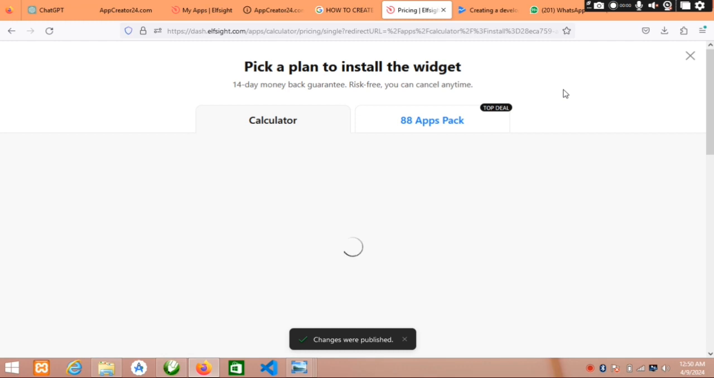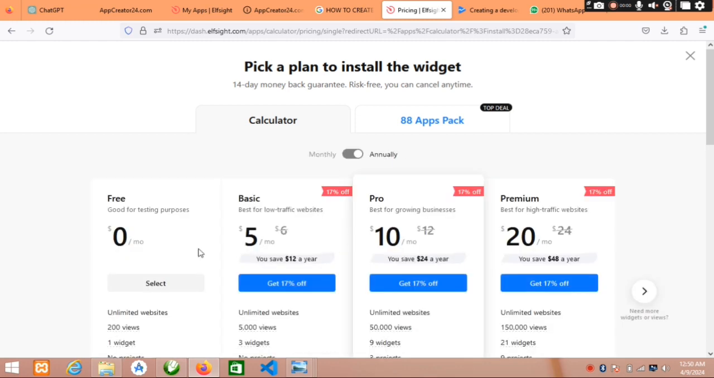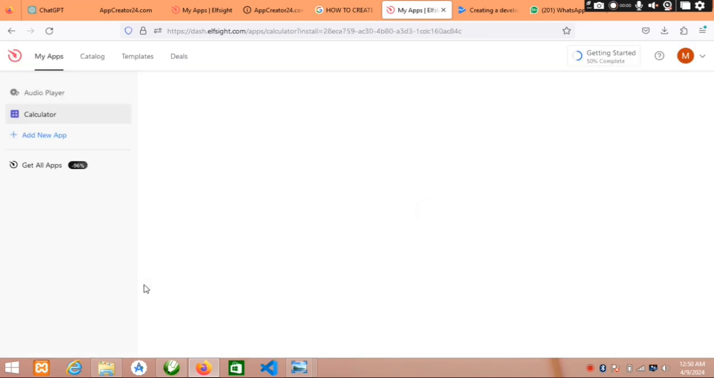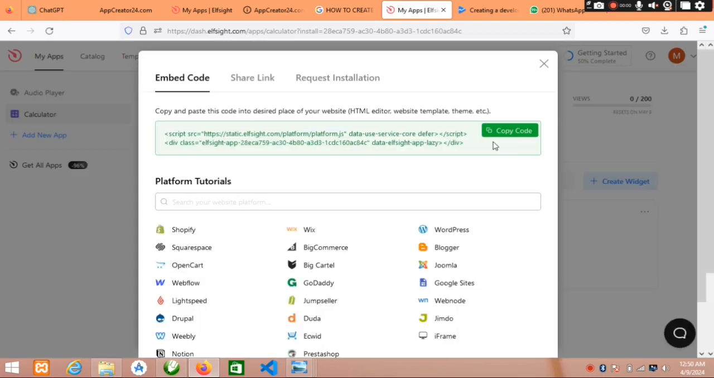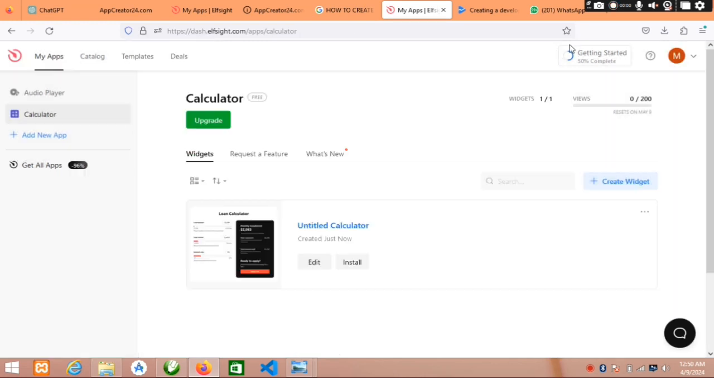After that, you have to choose a plan. For now, you can choose a free plan, and for those of you that have revenue, you can choose the premium plan. Just choose the one that you prefer. All you have to do now is copy this code. And this is not the only calculator we are making. There's still a calculator I will show you. But for now, let's just deal with this one.